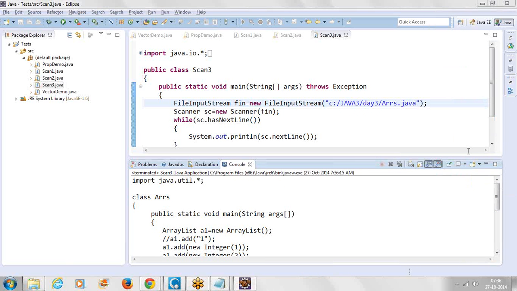Yeah. So with this we are through with respect to this collection so far. And next we are going to discuss generics. That generics we will see tomorrow.